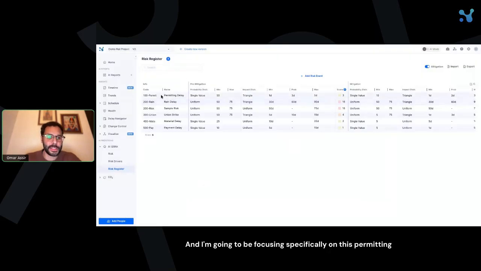And I'm going to be focusing specifically on this permitting delay, which you see up top here. So I've created my risk code, so that's 100-permit. I've named my risk, which is permitting delay. It has a single value probability distribution, so that's just a 50% probability that this risk will occur across the project. And then the impact is going to be a triangle distribution, where I can see it's going to have a minimum impact of 1 day, a probable of 3, and then a maximum of 5.